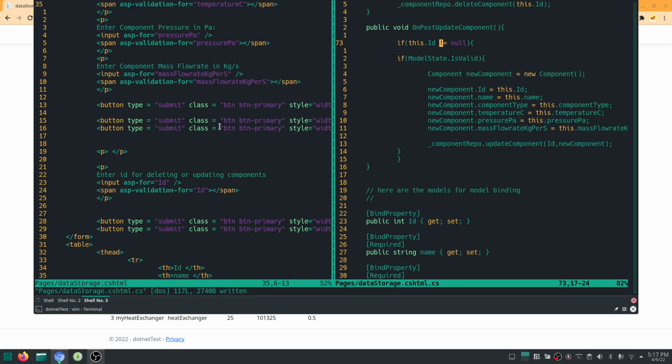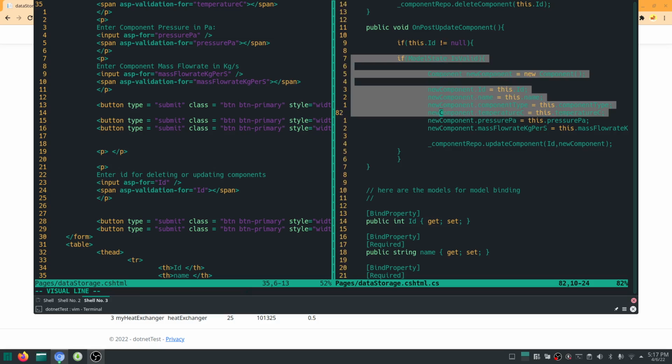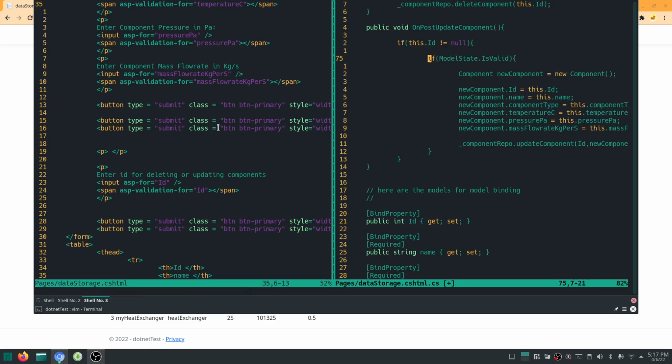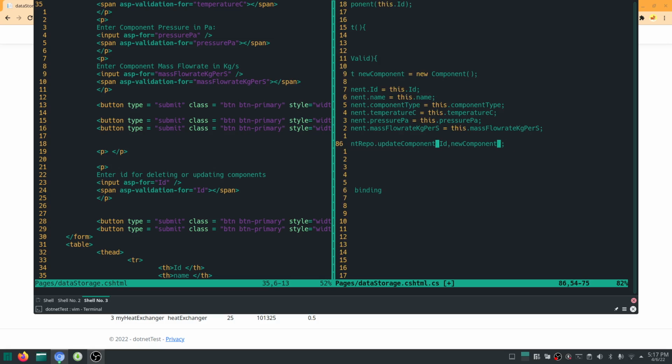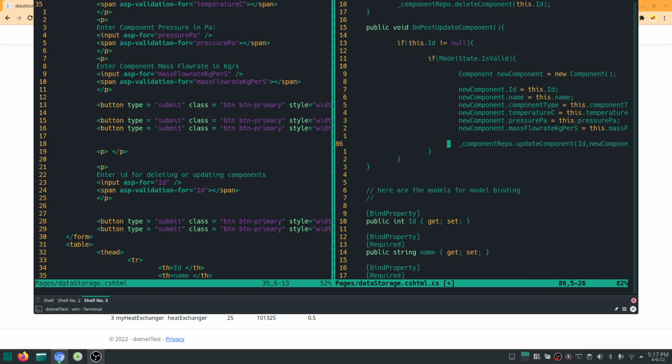All right, so if the ID is not equal to null, then we start doing all of these steps. Then we ask, is the model state valid? If the model state is valid, then we can start putting all of this data in. So this ID and new component should be in.